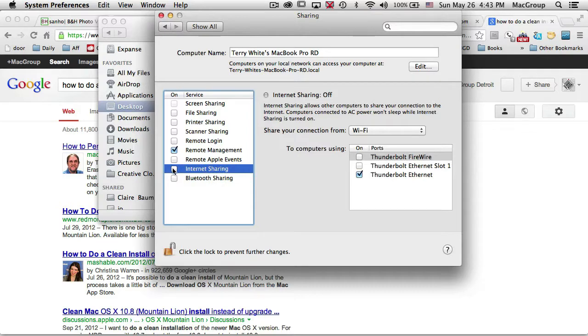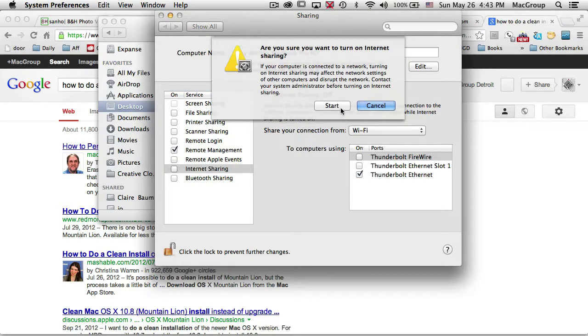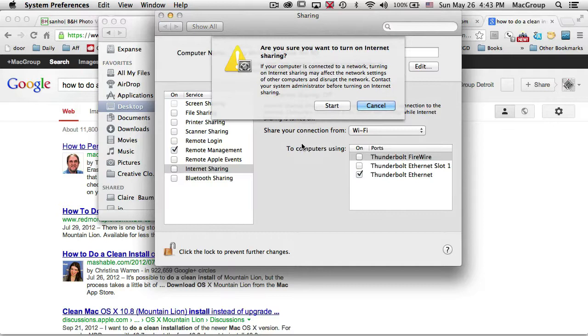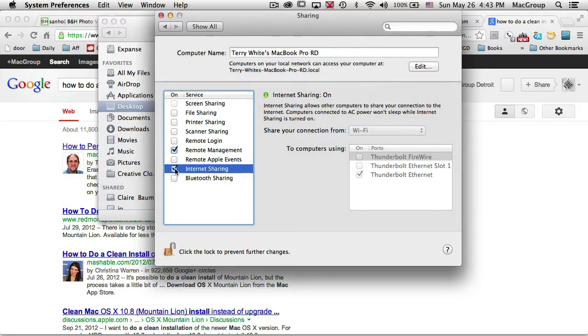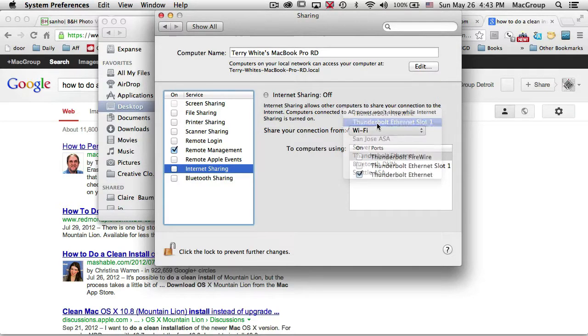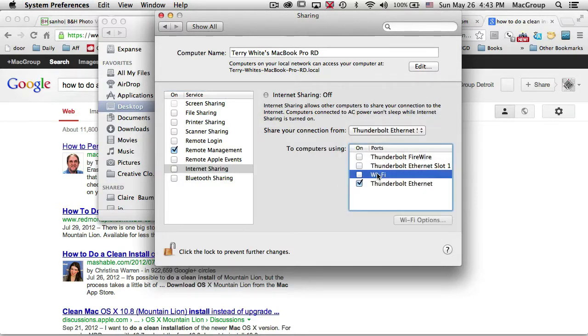If I turn that on, which I don't think it'll let me do, but it did. Oh, no, I'm sorry. Don't do it. Stop. So you're sharing basically from an Ethernet connection via Wi-Fi. That's what I was looking for.